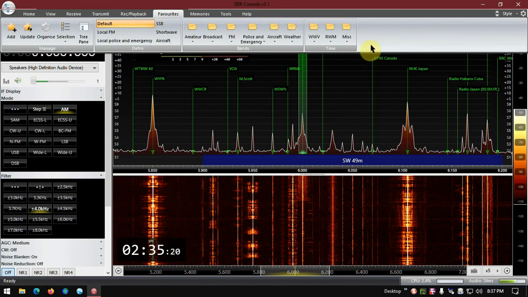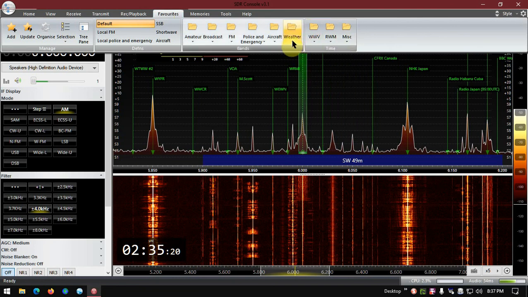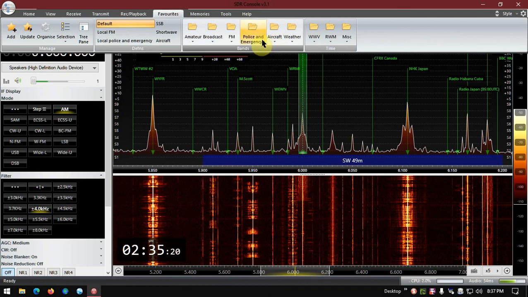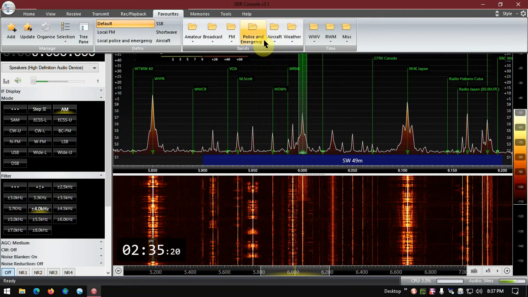Favorites. Miscellaneous is just things I've added. WWV, it has all your time stations and CHU in here. This is our local weather, and aircraft and police. That is for the UHF VHF side. I have some aircraft programmed in there. A lot of my local police, fire, and stuff is programmed in there. Just select it and it will go to it.